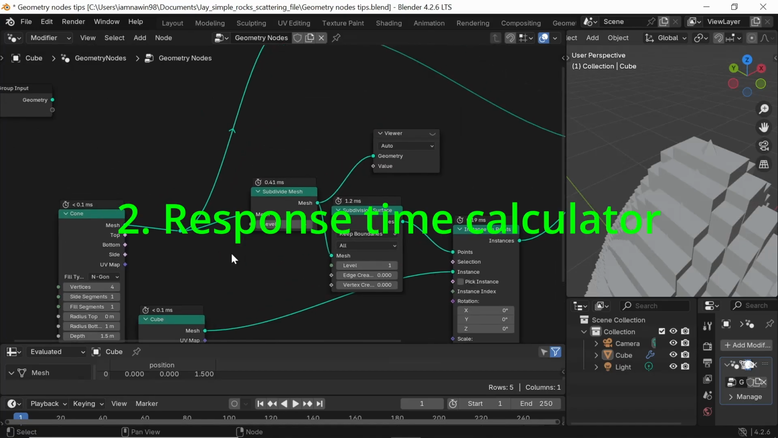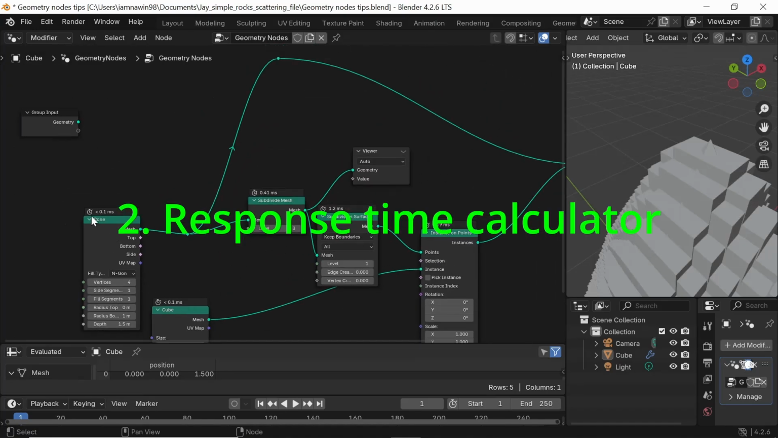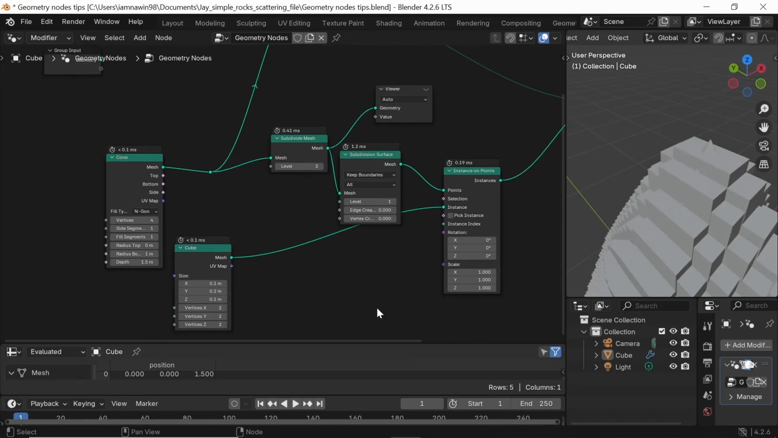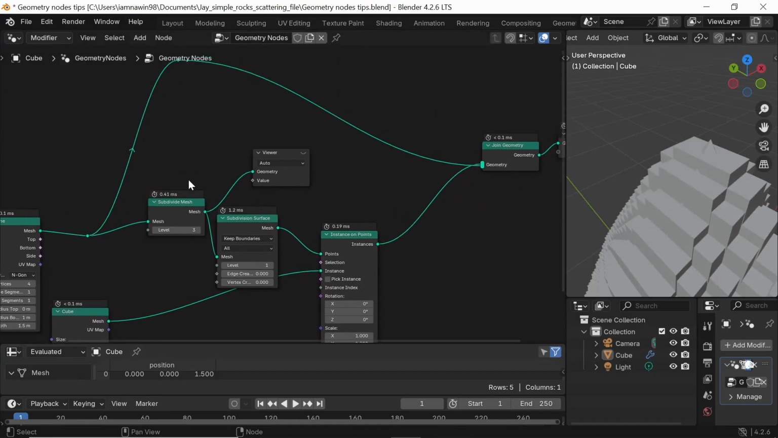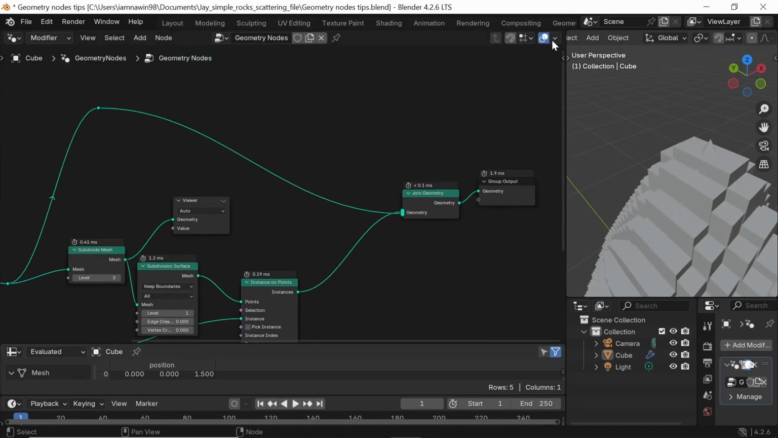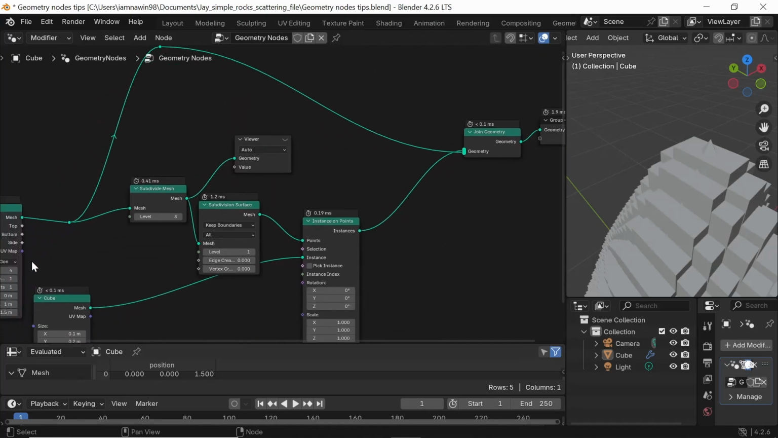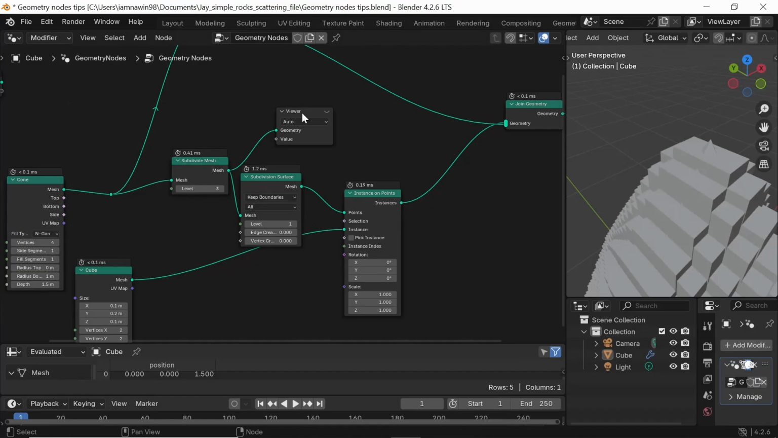The next is about response time calculator. So what you see at the top here is a response time, like how much time it took to calculate or process this. Okay, and this can be enabled from here. So this is something called timings. So if I disable it, it's gone. So I can enable it again. So this is displayed for each node, not for the viewer node.